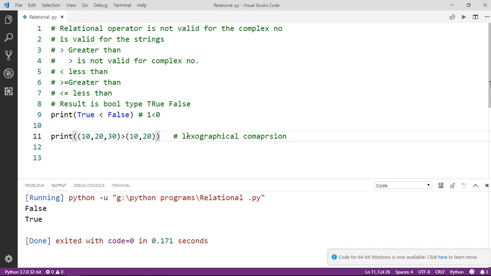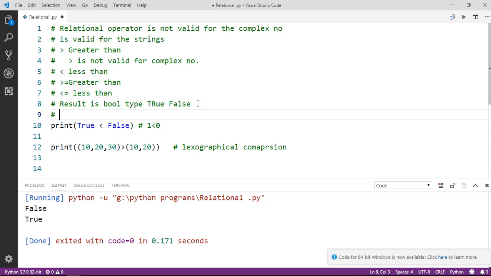So now friend, you have to remember the concept of lexicographical. It is a very important concept for Python. Python uses the lexicographical algorithm for sequence comparison. So friend, you have to remember this point always.